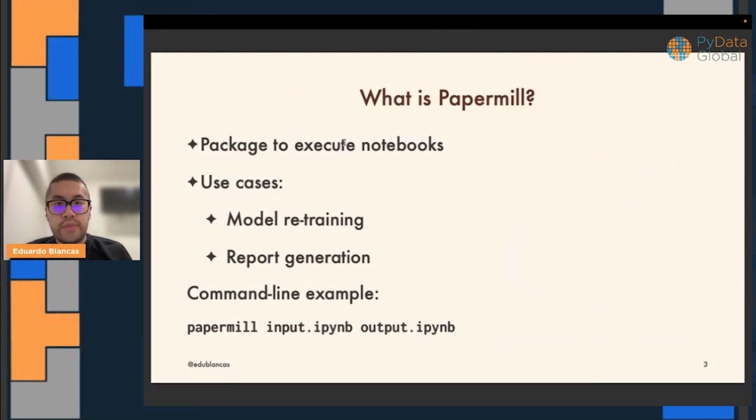Okay, so let's start with some background. We're going to be talking about papermill. So let's explain a little bit for those who don't know what papermill is. How does it work? Essentially, papermill is a package to run notebooks. Let's say you have a notebook that generates a report. Maybe you usually open Jupyter Lab and start running cell by cell. You generate the report and then you send that to somebody else.